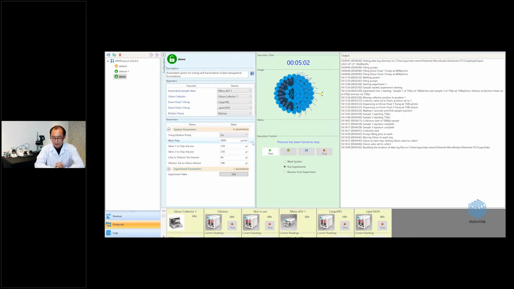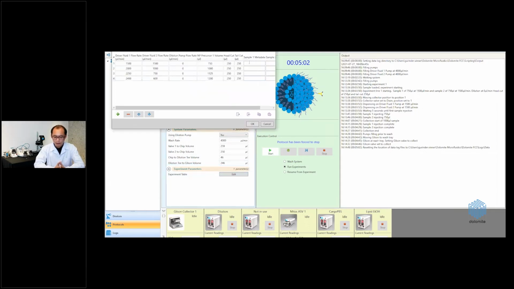The wash rate is the flow rate you want to use to wash the system in between experiments. The next 4 inputs are the volumes of your critical fluidic pathway, which allows the system to automate your sample convergence and collection. These can usually be found in the tubing kits which accompany your hardware.